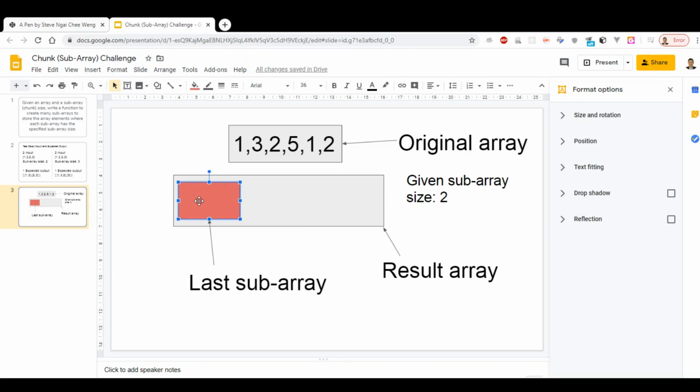Okay, I'm going to create this last subarray. At the same time, it does 2 things. The first thing is it creates the last subarray. Actually, the last subarray is already created during the for loop, just that it's not yet pushed to the result array. So during the first loop, we're gonna push the last subarray together with the current element into the result array.